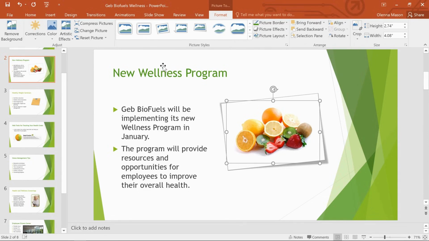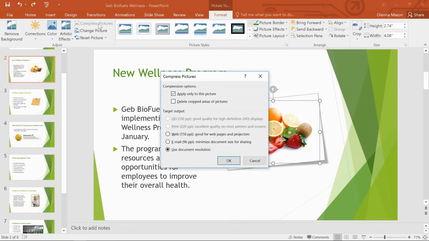You know, with all the pictures in this presentation, the file size is probably getting pretty large, and that might be a problem if I want to email it to somebody. To fix that, I'm going to compress the pictures. In the Adjust group, click the Compress Pictures command, and you'll have the option of deleting cropped areas of the pictures and also changing the output resolution.